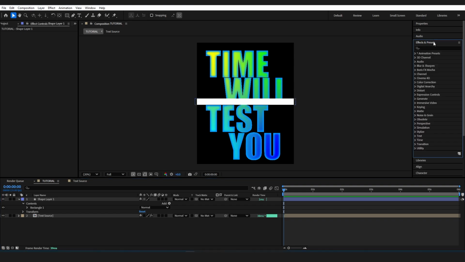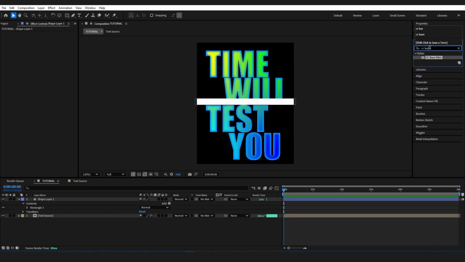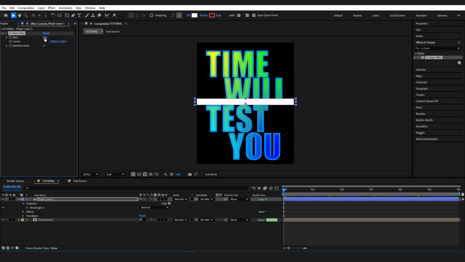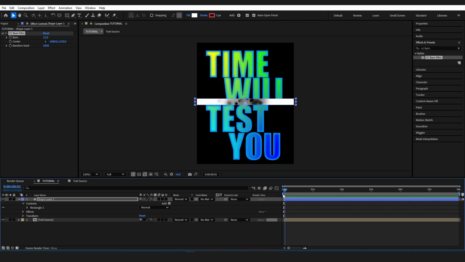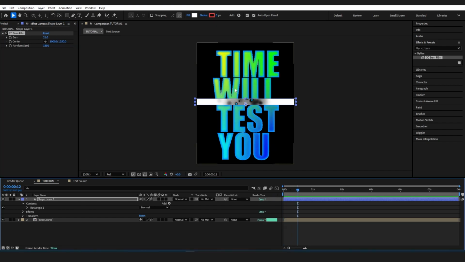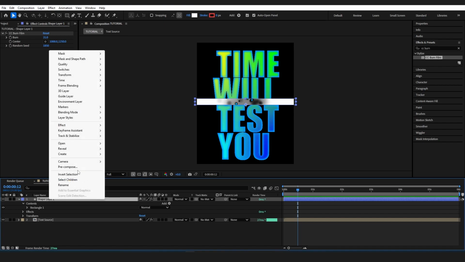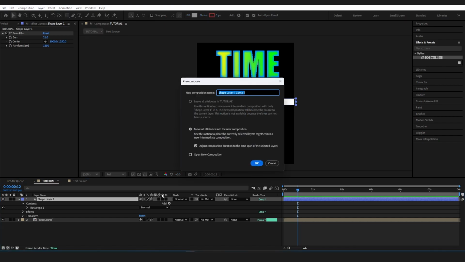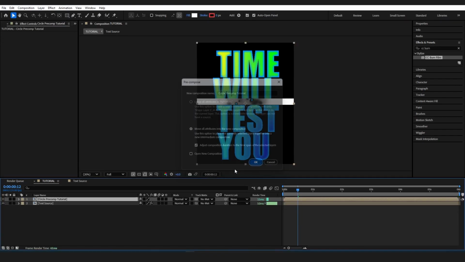So I'm going to go to Effects and Presets and type in CC Burn and drop this onto my shape layer. And with this effect, you can just drag it up. The higher it goes, the more burns are in it, and you can just adjust the random seed to get a slightly different look. Once you're happy with your texture on it, go ahead, right click your layer and pre-compose and name it. Move all attributes and press OK.